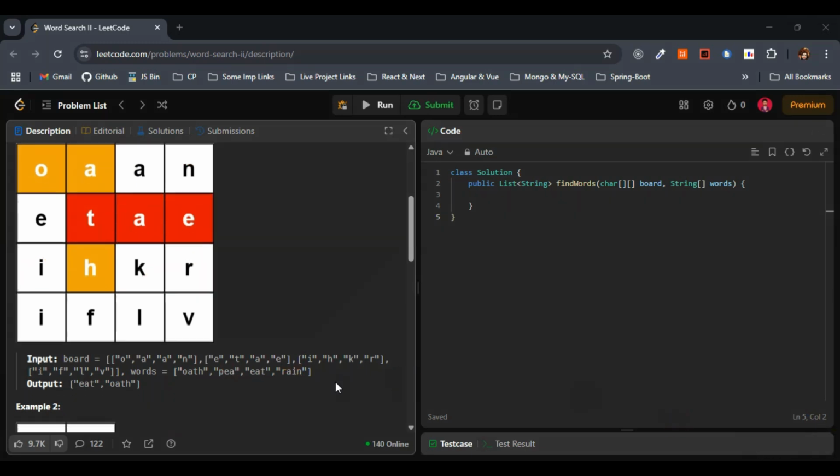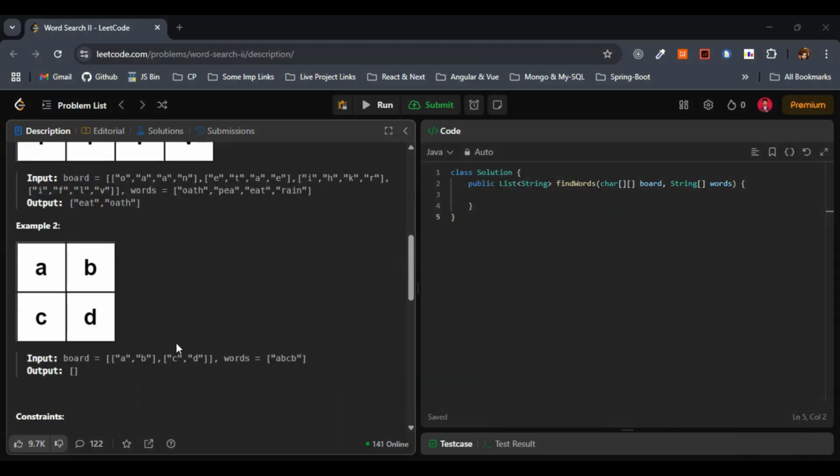Same goes with example 2 as well. I insist you try it out in the same way. I'll just explain quickly. We have A, B, C and D, and the word we have is A, B, C, B. By looking at this itself you can say we have only one B, but in the word we have two B's that need to be found.